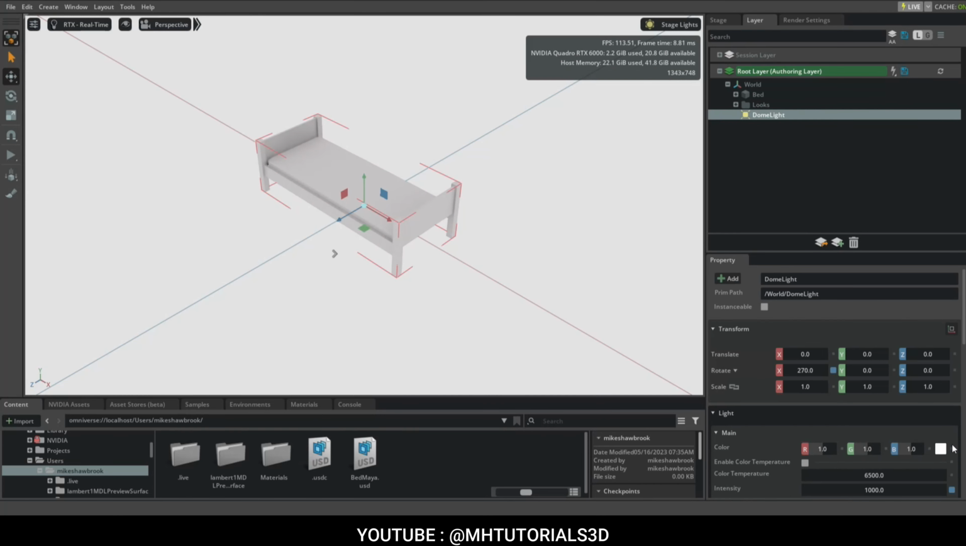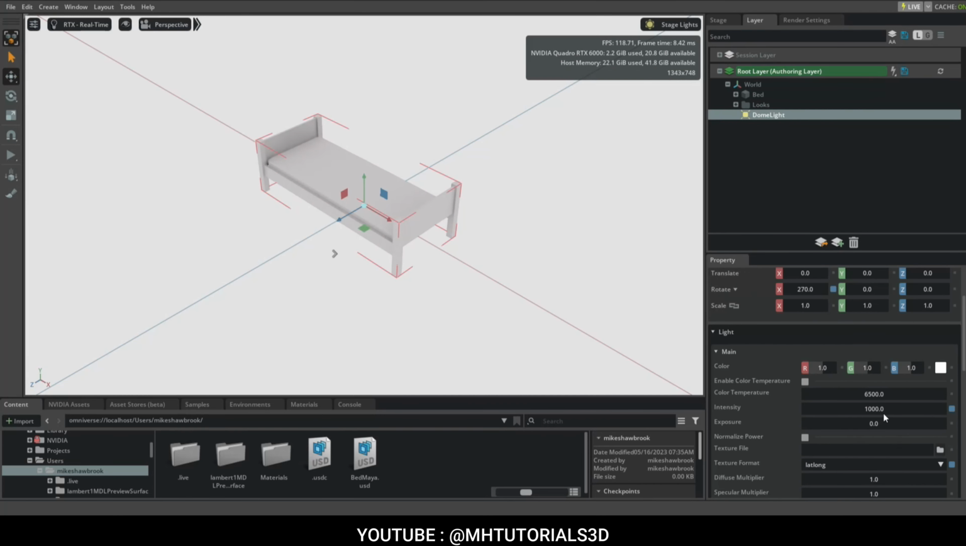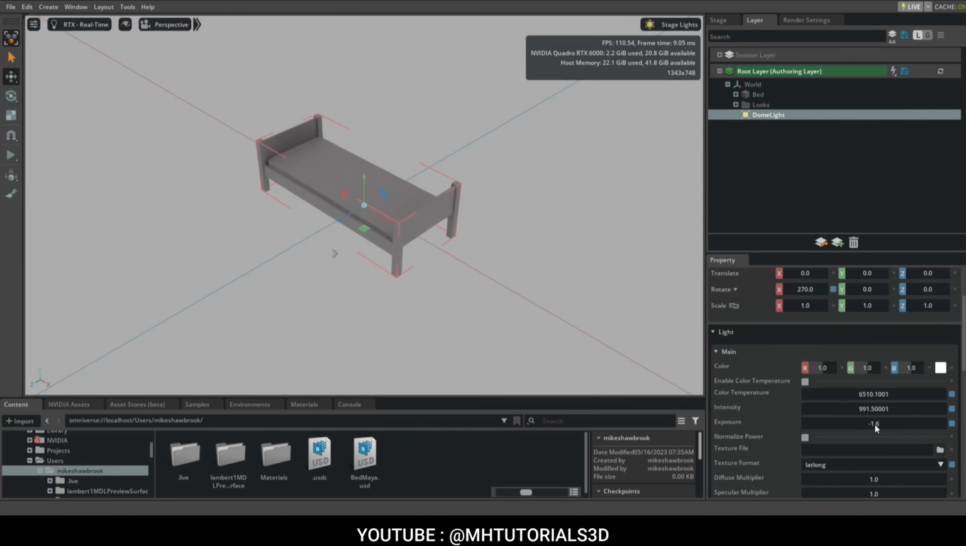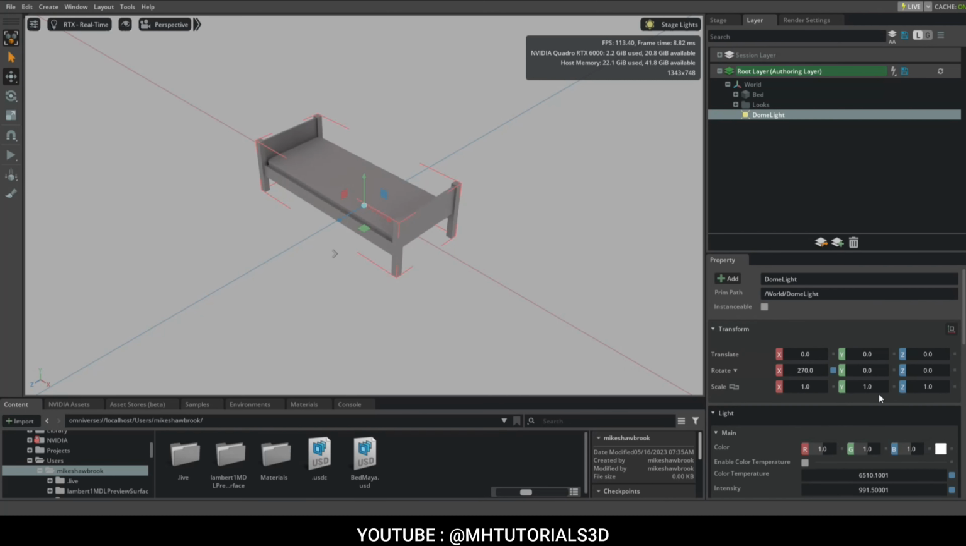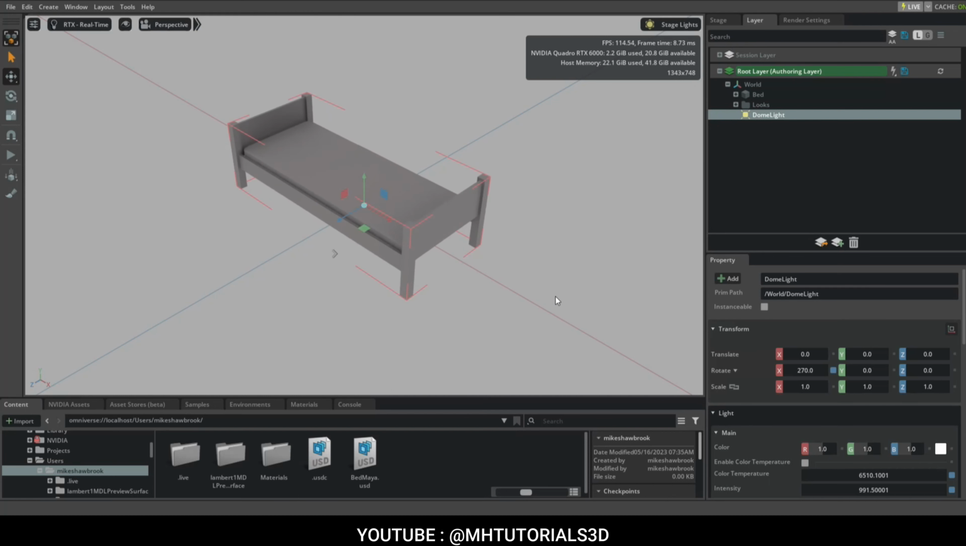And then you can go in and change the settings if you like. You can change the color temperature. You can go in here and change the intensity if you want. You can plug in HDRI files. You can change the exposure, all of that cool stuff, right? You can go in here and plug in textures. You can do tons and tons of things. But the idea here is to show you how the live link works, right? So now we have the bed in Maya, we have the bed in Omniverse Create.